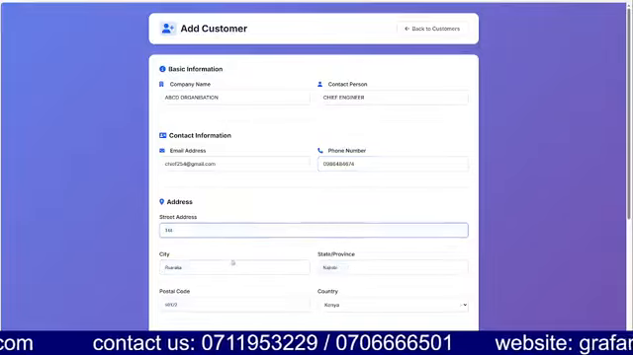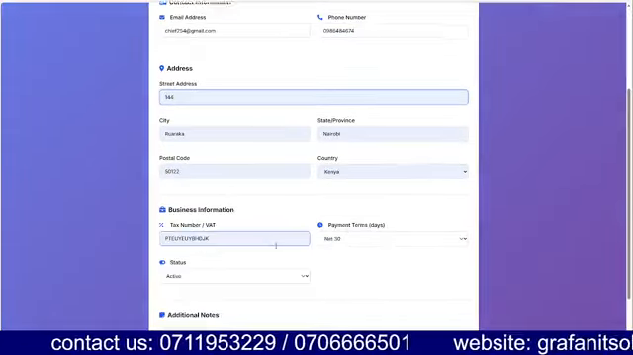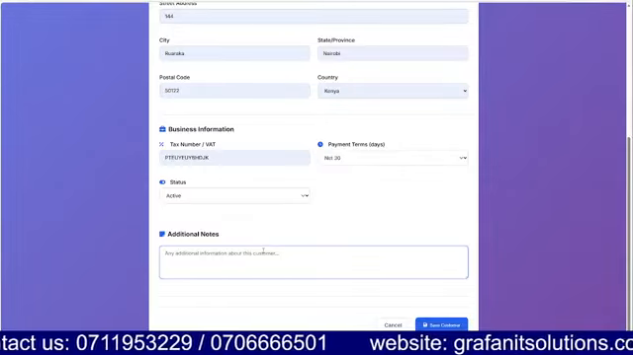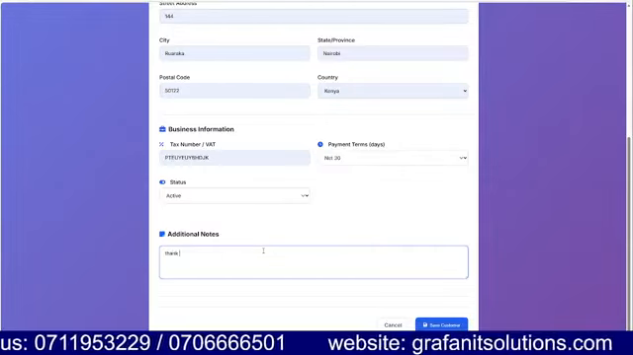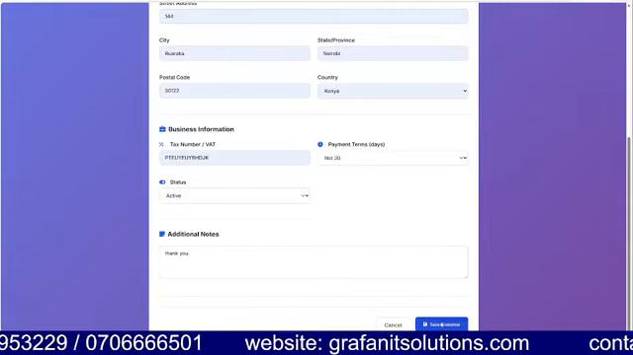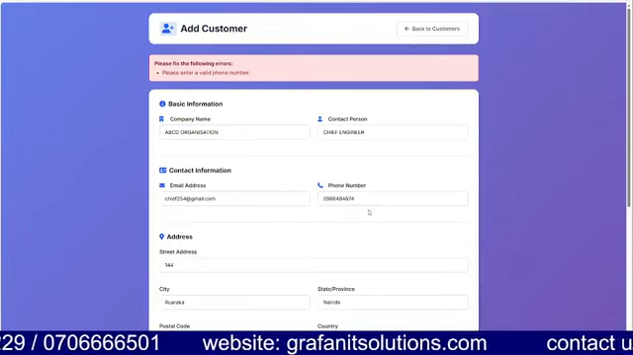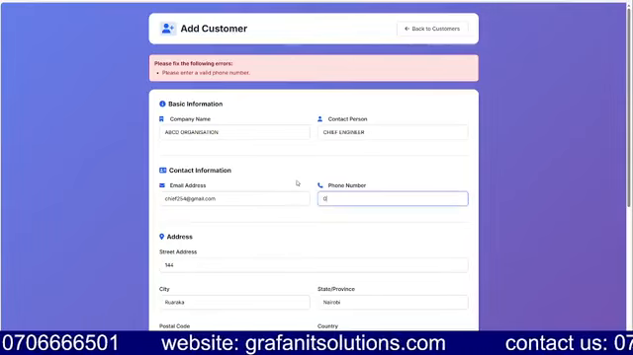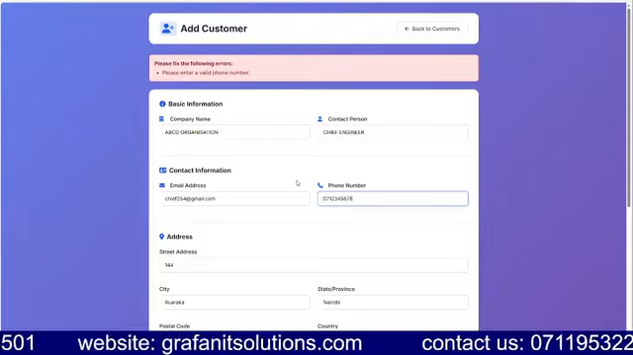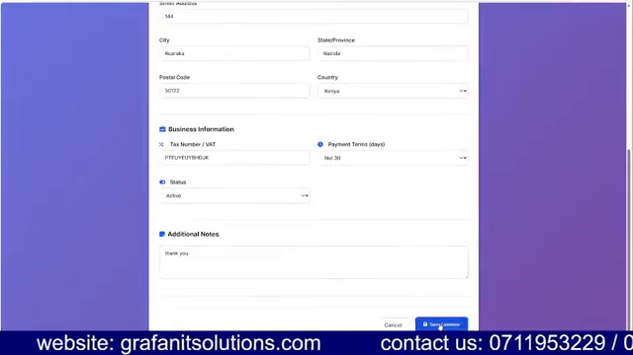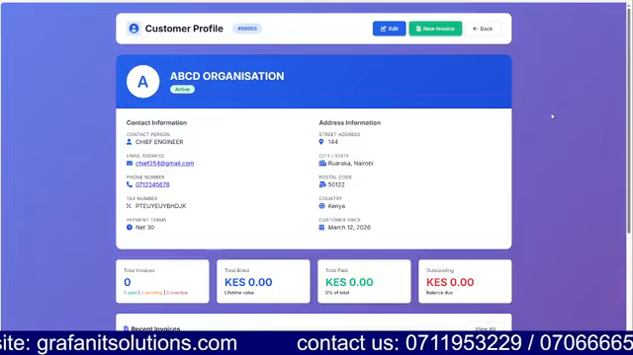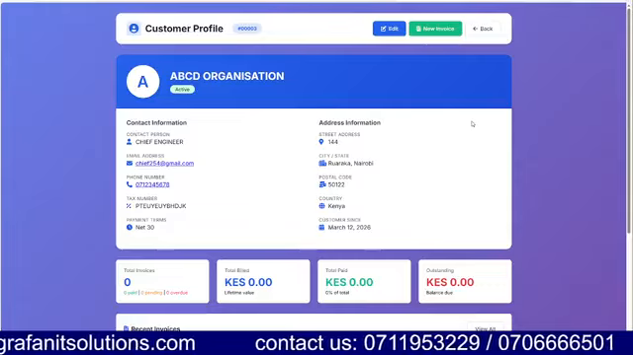Then the address, let me just guess the address. Then additional notes if possible. Then you click on save customer. Invalid phone number, let's repeat, 0712345678. So we click on save. So now we have successfully created a customer.